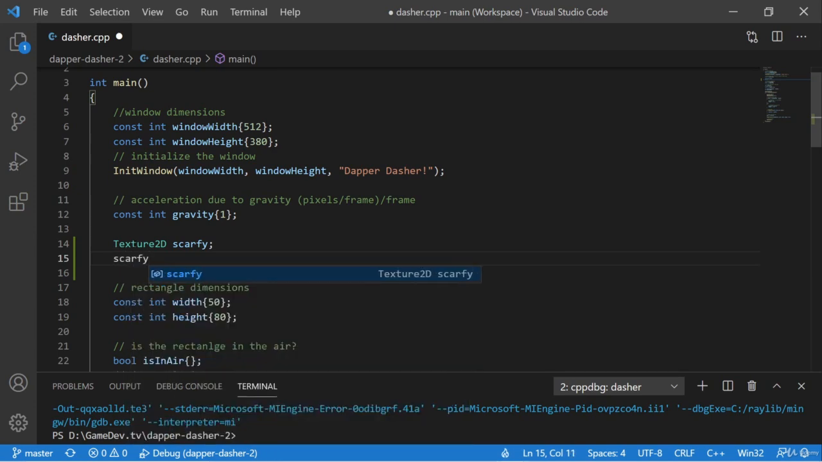We take the variable name, in our case Scarfy, and we hit the dot or the period, and this provides us with a pop-up showing us the variables that belong to the texture 2D type. So as soon as we declare a new variable of type texture 2D, we've created this compound type which has its own variables, such as height, width, and these other variables here.